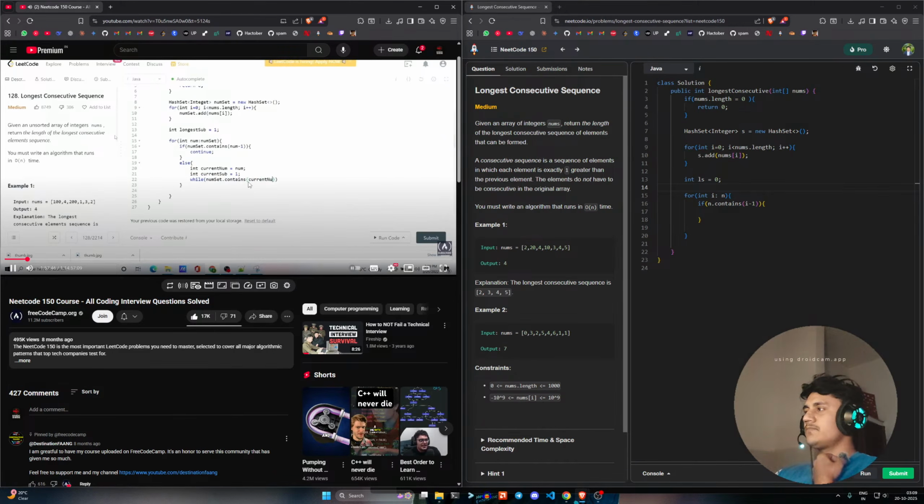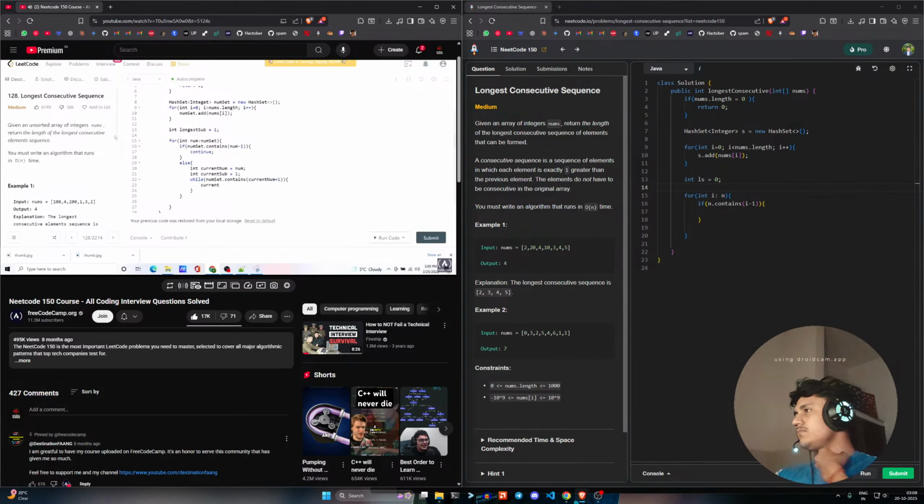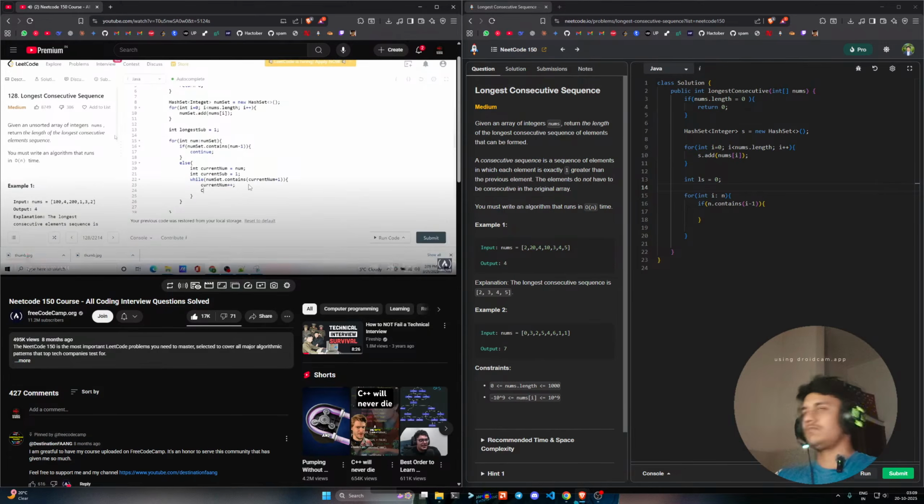The current number plus 1. While this condition is true, we are going to increase the number, and we are also going to increase our current subsequence.